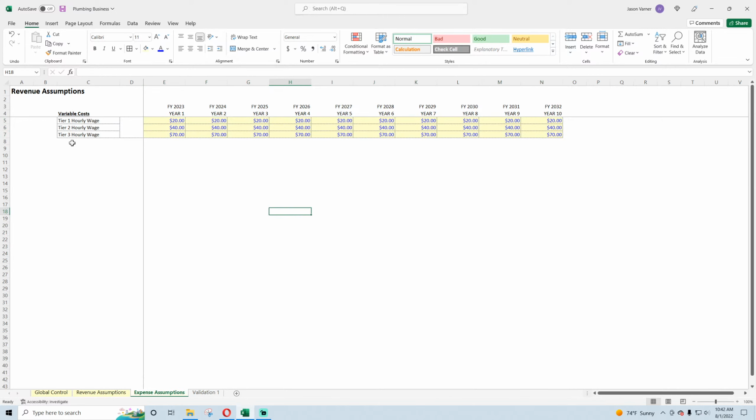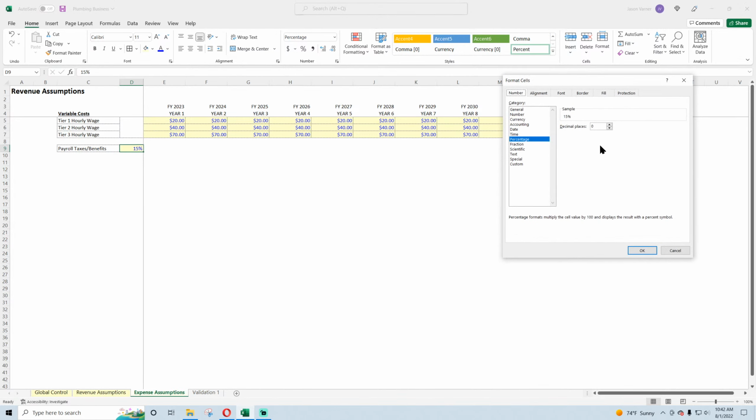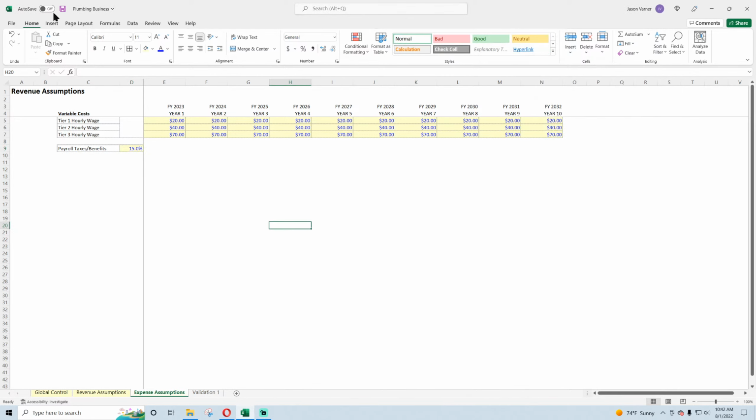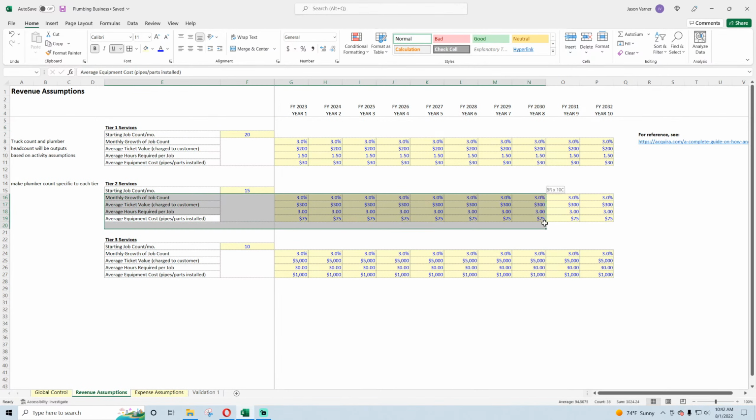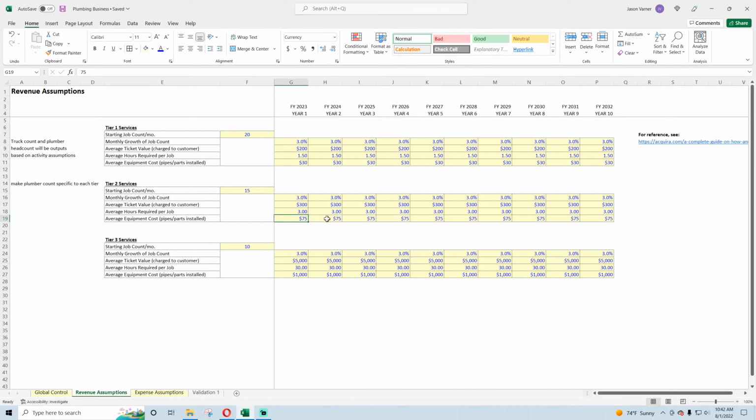So we have this. We also want to put payroll taxes, benefits, which will directly apply to the total cost of these times hours worked. Let's say 15%. Okay, so that's variable. We have, what else? We already have the average cost of equipment in here, just so you can see the total value versus your variable.